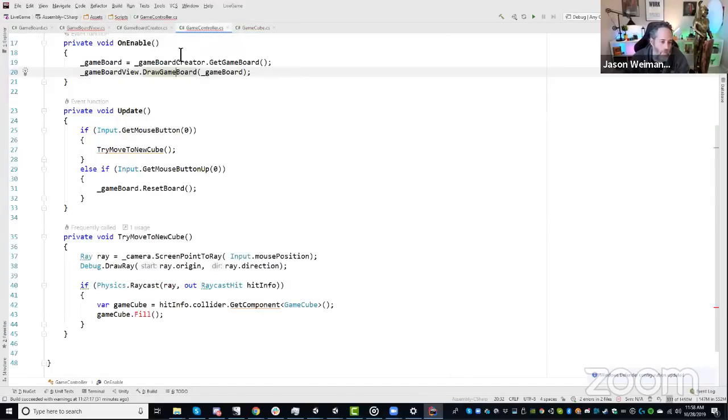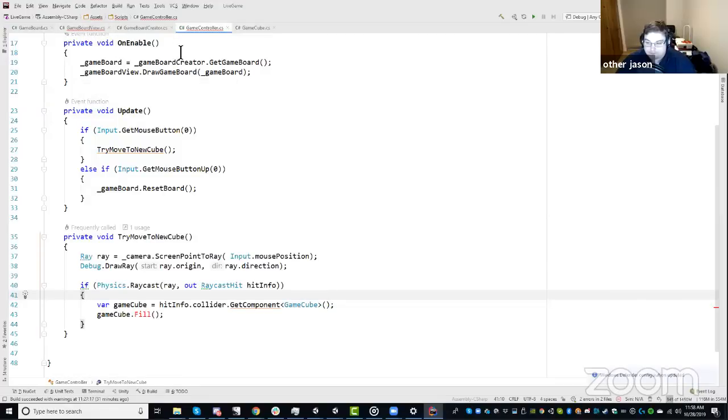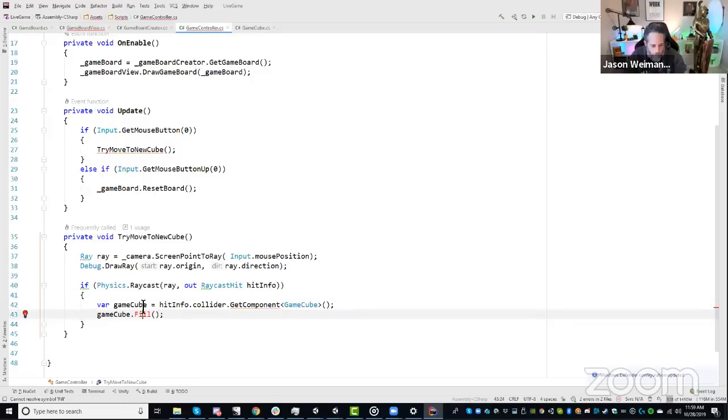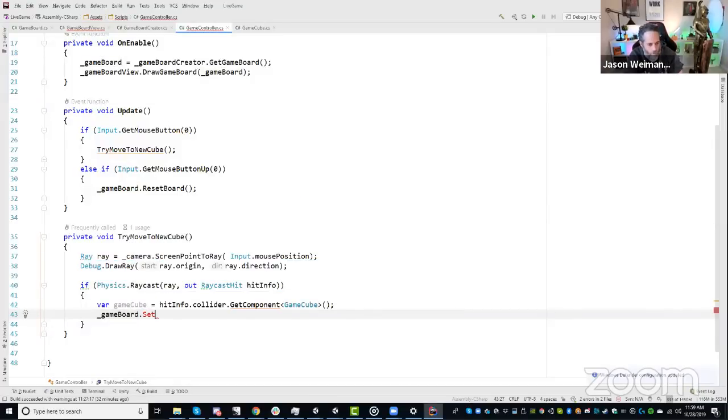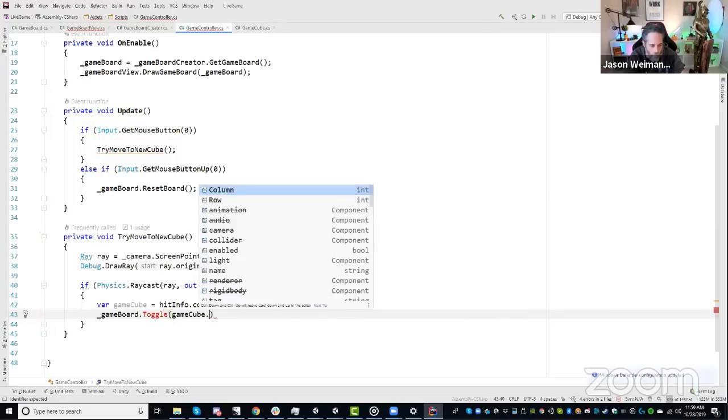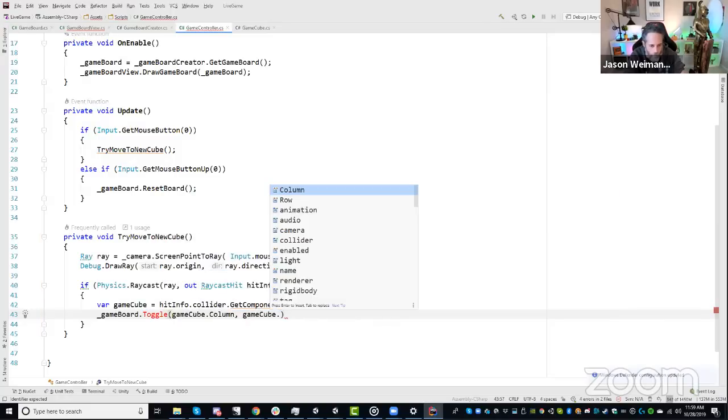So the idea is just that on the game board, we send some sort of an update or an event whenever the state of a thing changes. So let's make the game cube do this. Well, we can get the position of it. So we'll get the column and row position and then set it on the game board. Dot toggle, and we give it game cube dot column, comma, game cube dot row, comma true.